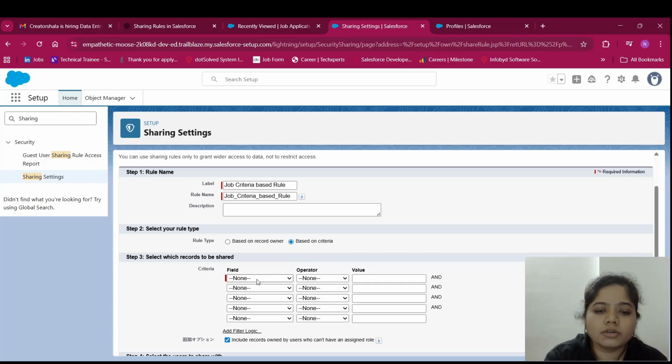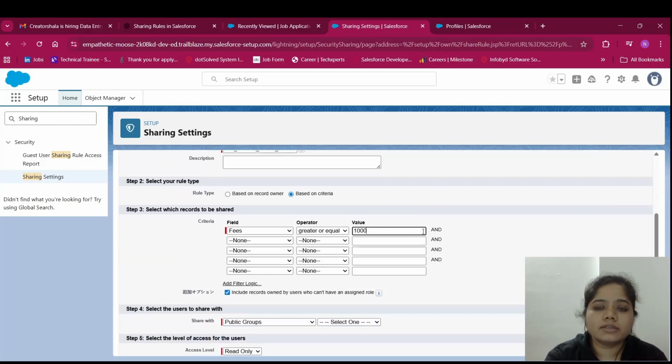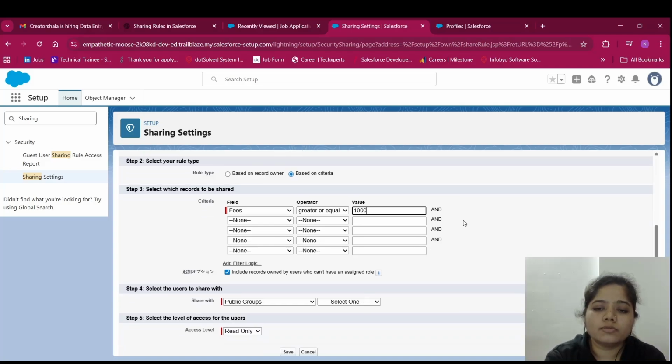Now we will set one criteria. We will choose one field, the field fees. If fees is greater than or equal to 1000, only those records where fees is greater than or equal to 1000, we will be able to access those records only.